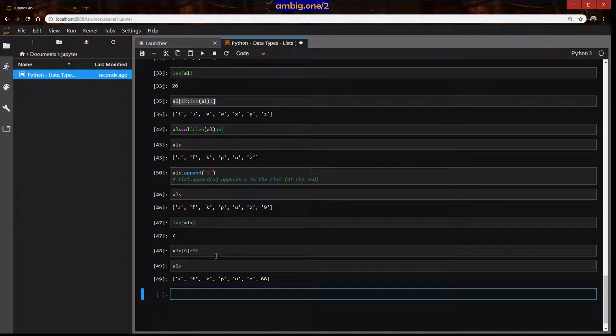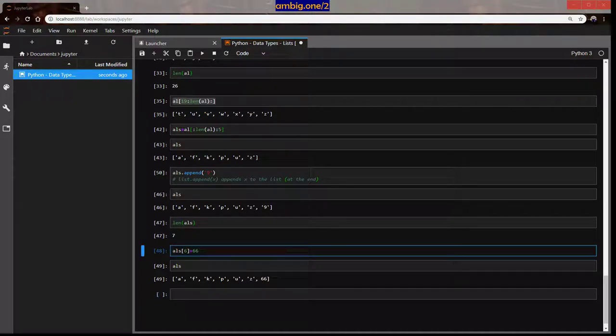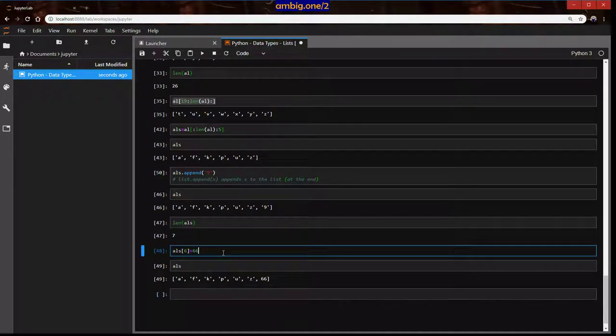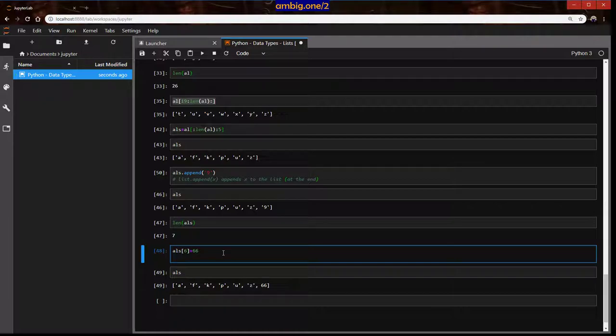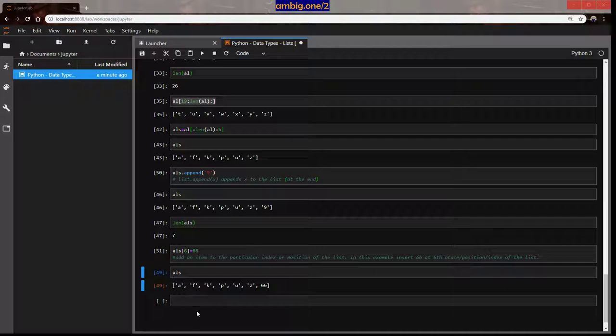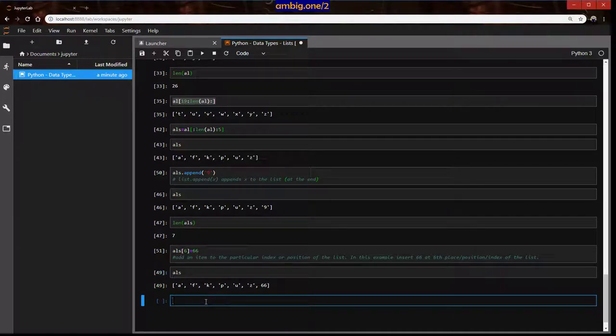I'm going to add some notes here for us. Add an item to a particular index or position of the list. In this example, insert 66 at the 6th index position of the list. This you can't do with tuples, they are immutable. Since lists are a mutable data type, that is a changeable data type, you can do this.